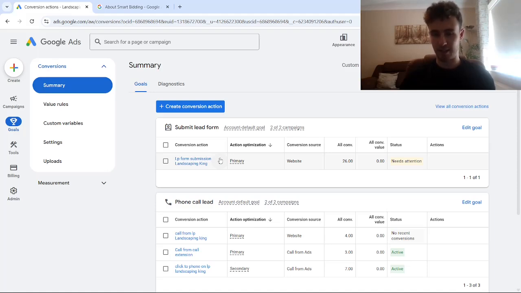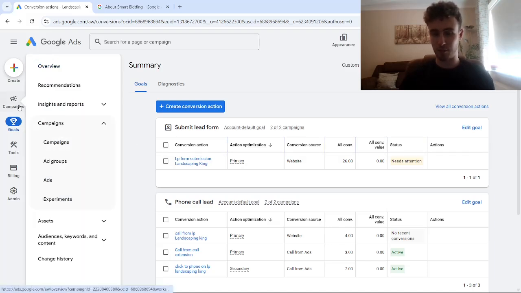And when you are setting your target CPA for the first time, make sure to set it to a number that's close enough to what you're already paying per lead. And then the more you optimize all the other aspects of your campaign, you'll be able to start bringing down your cost per lead and then bringing down your target CPA with that as well.